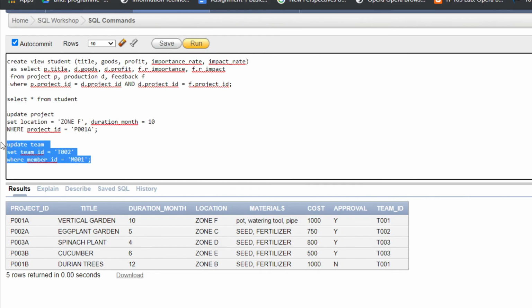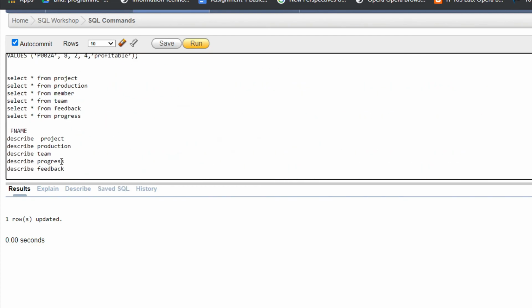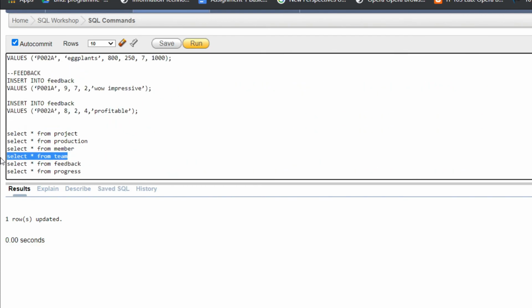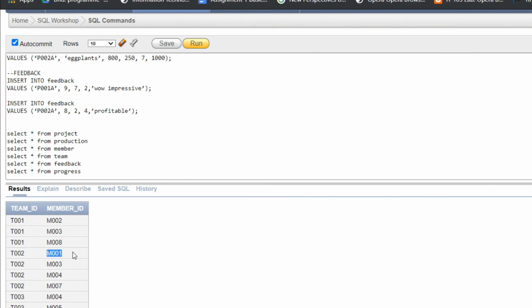Furthermore, this database allows students or the staff to change their membership or move to the other team. We can see that member M001 is no longer in team 001 and he or she has moved to team 002.